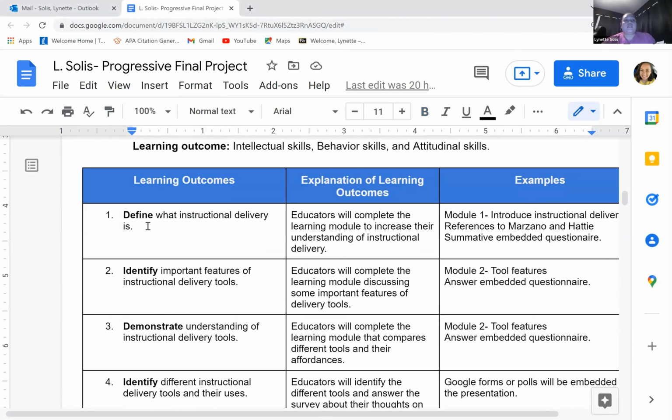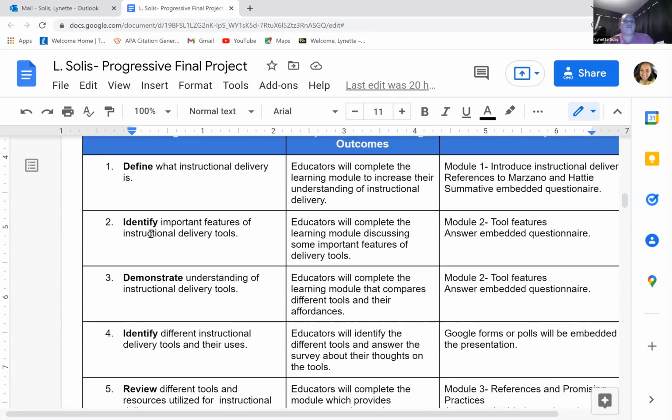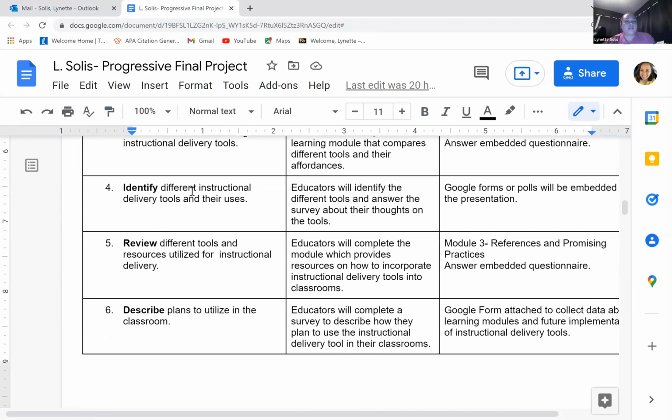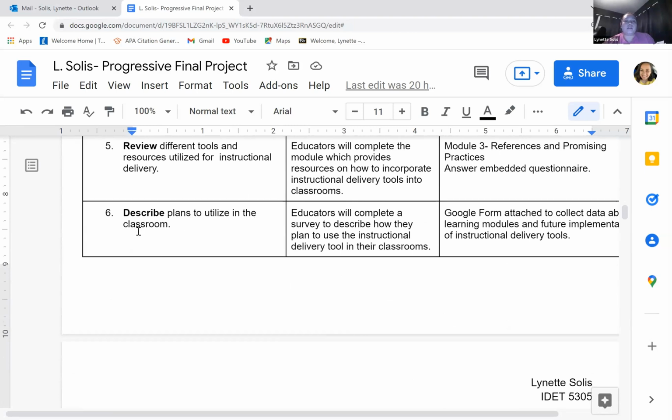So with my learning outcomes, I decided to go with one of them being define what instructional delivery is, identify important features of instructional delivery tools. So having educators be able to identify what are important features for themselves or features to look for. Then we have demonstrate understanding of instructional delivery tools, identify different instructional delivery tools and their uses, review different tools and resources utilized for instructional delivery, and describe plans to utilize in the classroom.